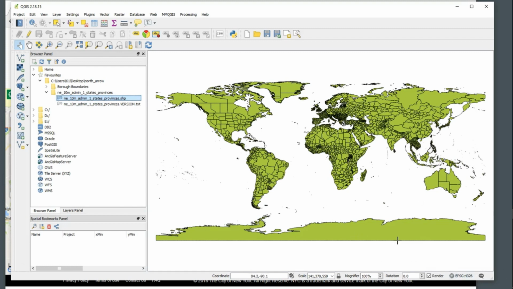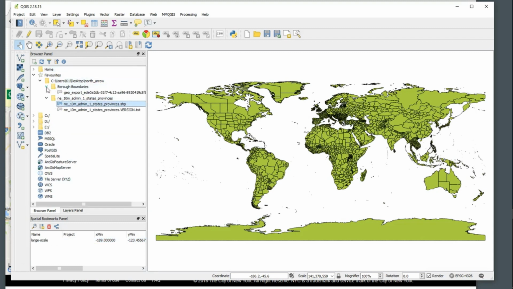So to get started, let's make two spatial bookmarks. The spatial bookmark is going to be for this scale right now, so I'm just going to go ahead and put in large scale. And then I have another feature here under my borough boundaries for NYC.